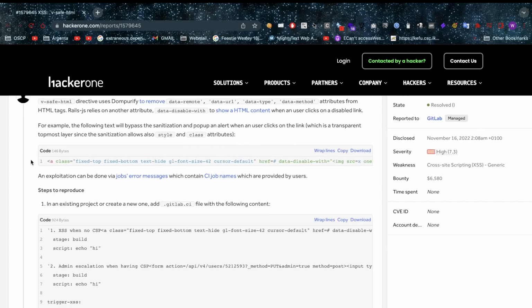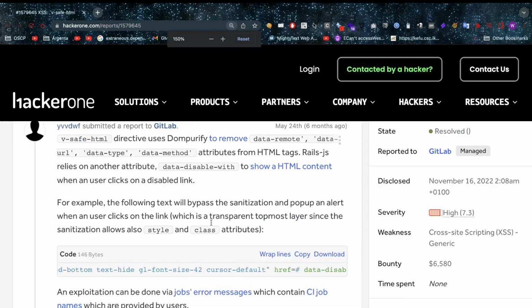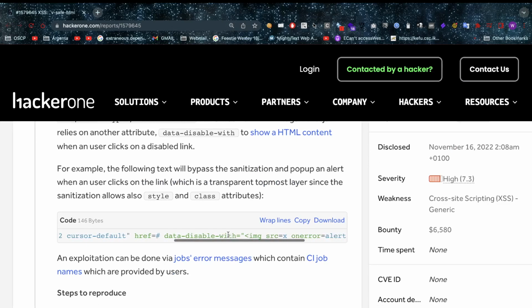Now if we just check this code out for a second, we can see a link here with a specific class that has some style in it, I presume. And then if we go further, we see an empty href, and then the data-disable-with attribute, which he was talking about here, data-disable-with. Now let me enlarge this a little bit for you, my friends. So hopefully you can see it a little bit better.